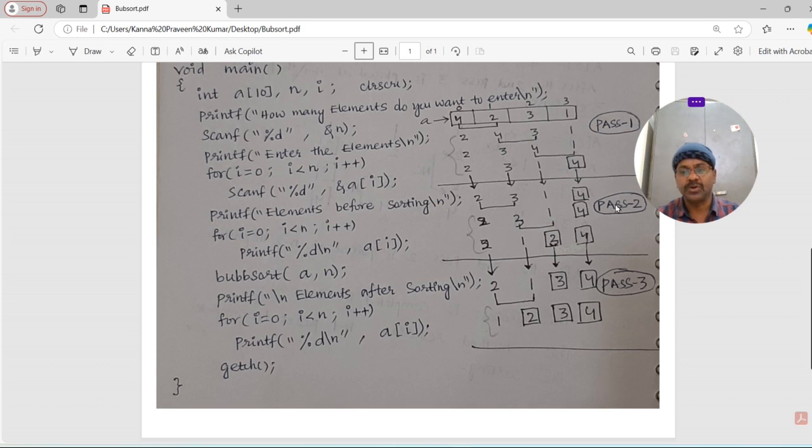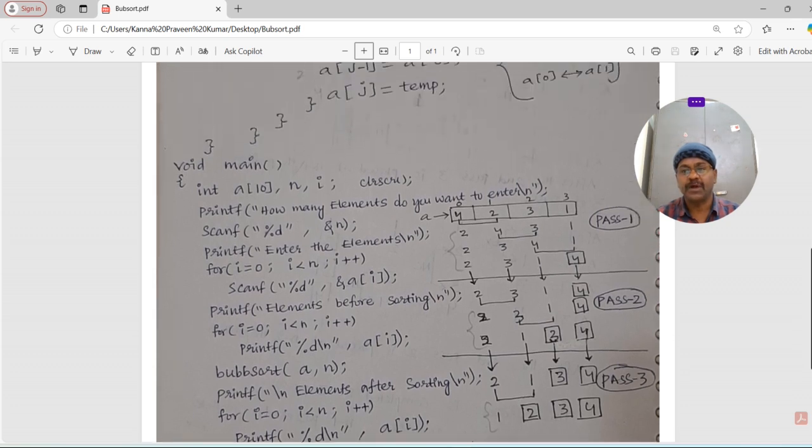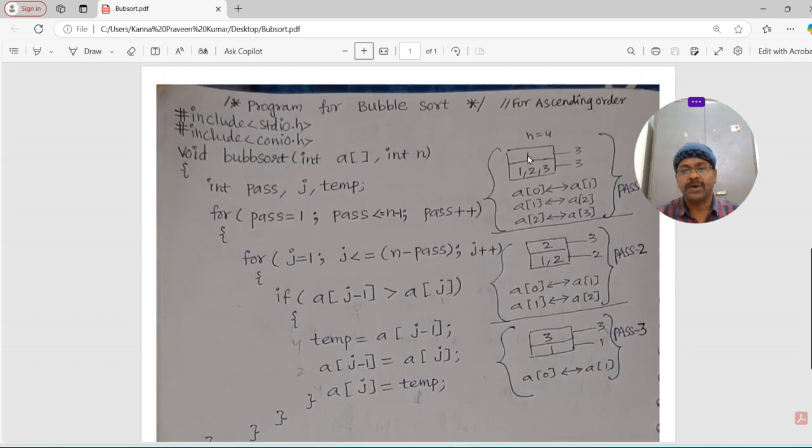Next, pass 2, outer loop. Whenever the outer loop is 2, how many comparisons? 1, 2. My inner loop will be iterated 2 times. Next, when my outer loop enters pass 3, my comparison is 1 only, so we iterate 1 time only. For this purpose, here I have written: outer loop is 1, inner loop 3 iterations. Outer loop 2, inner loop 2 iterations. Outer loop is 3, inner loop will iterate only 1 time.